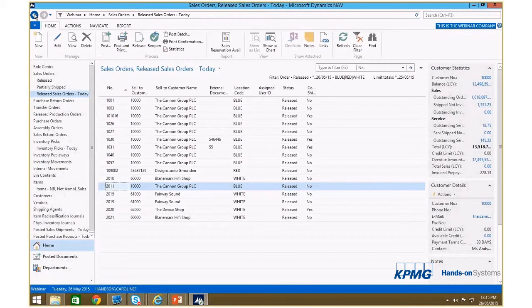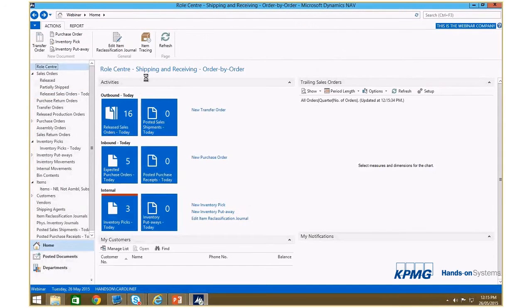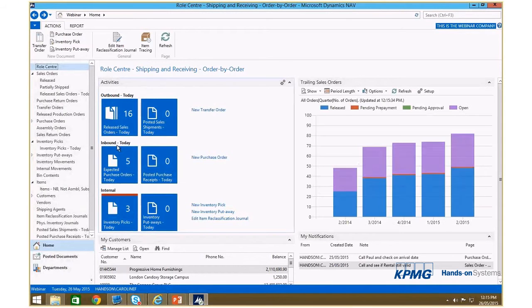If I go back to my home using the back arrows, just like a browser, I can see the other queues again. So the other thing that we can do is set favorable and unfavorable targets for these queues. So these inventory picks have been set up to say if I've got a certain number of picks, that's a favorable count. Now this is an unfavorable count, so it's showing in red.